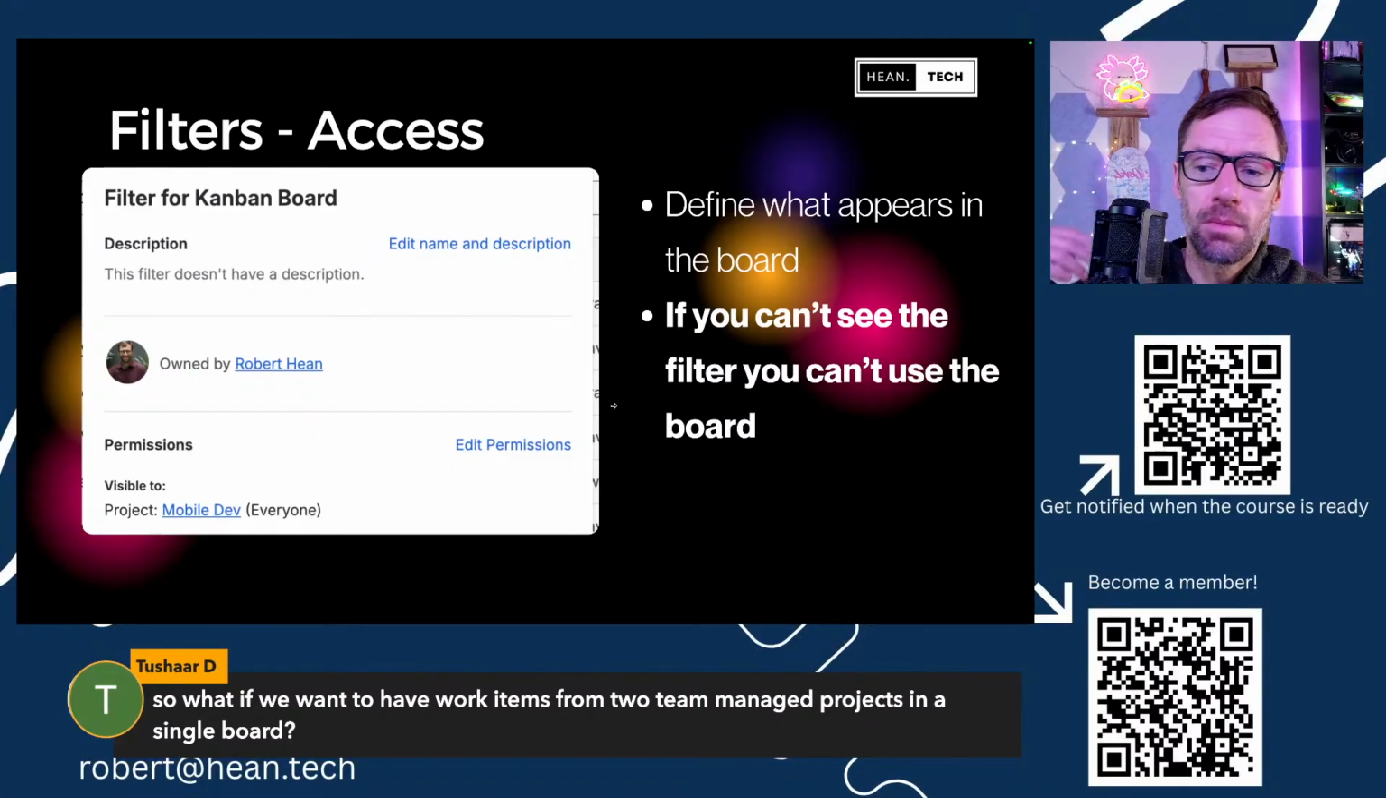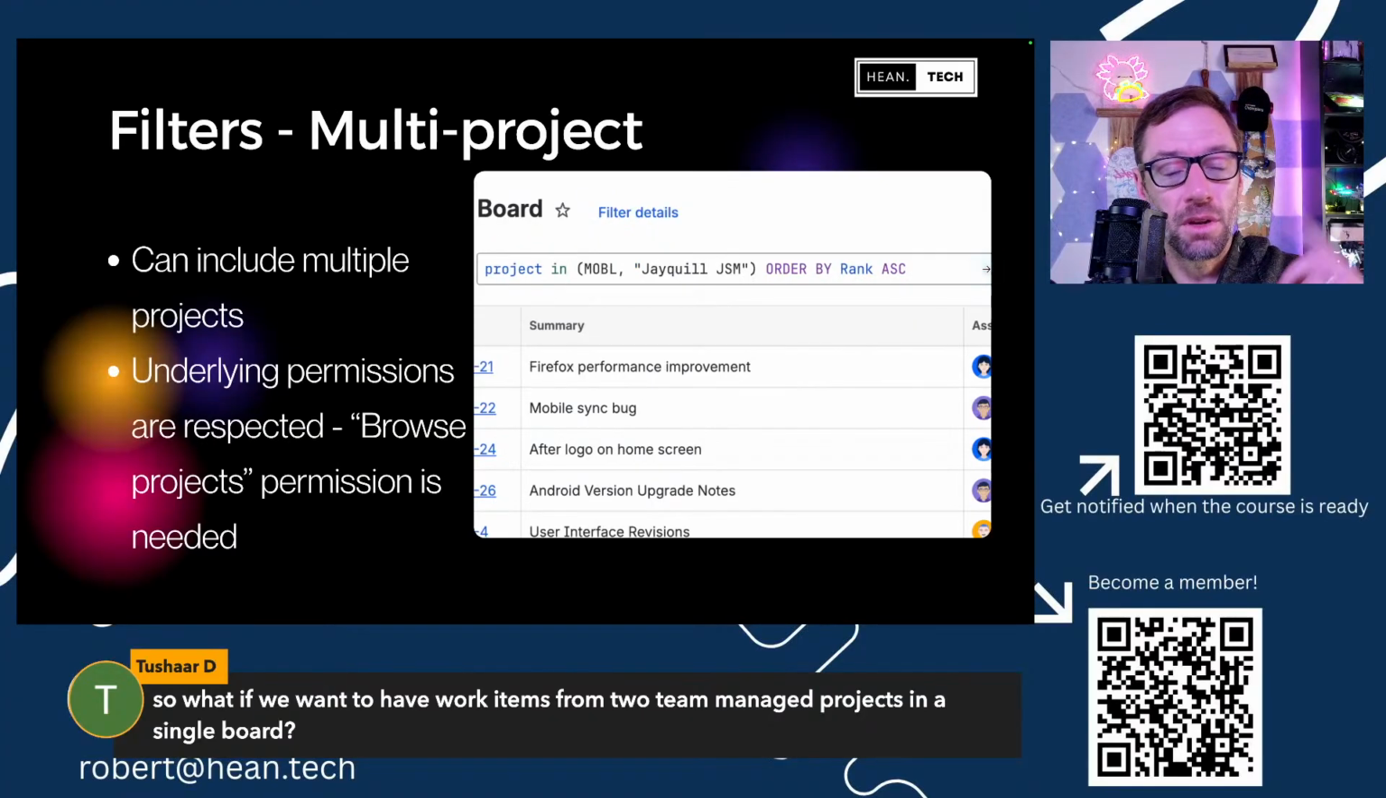So, based on that, to your question, we should be able to have a company managed project board that pulls in work items from two separate team managed projects. Because by the time we get to the company managed board, it's just a filter. So if I can see it in the filter, I can pull it into the board. And that's another thing that just popped into my head. It's based on this filter. So if I don't have access to the work items, if there's some work item security, or if I can't see the JQuil JSM project, they won't populate in the board for me. So Jira is still going to respect the underlying permissions and my own access in the board.